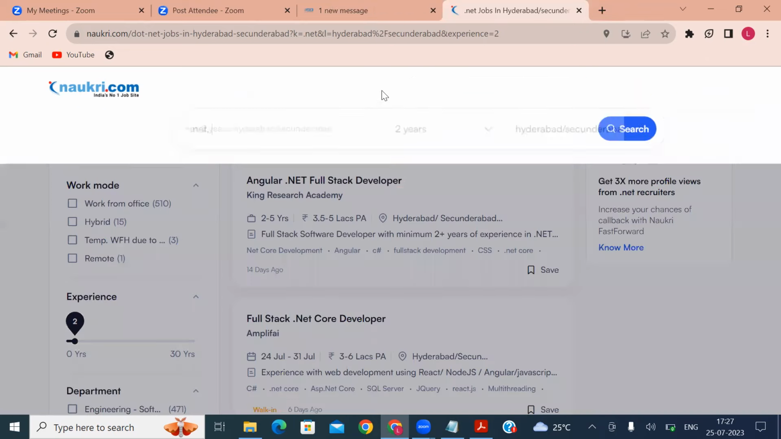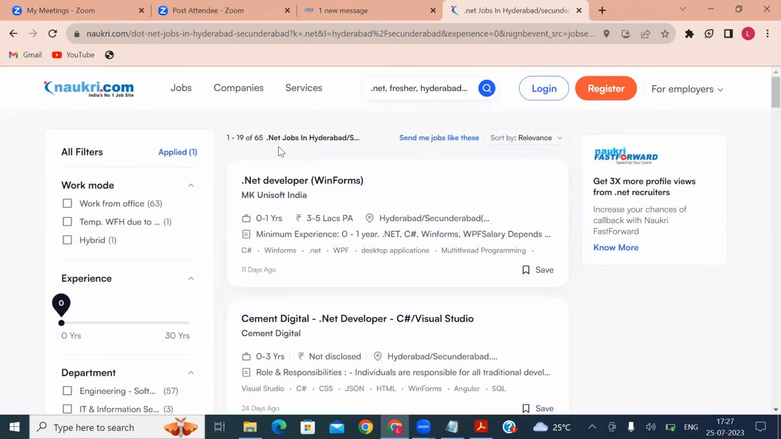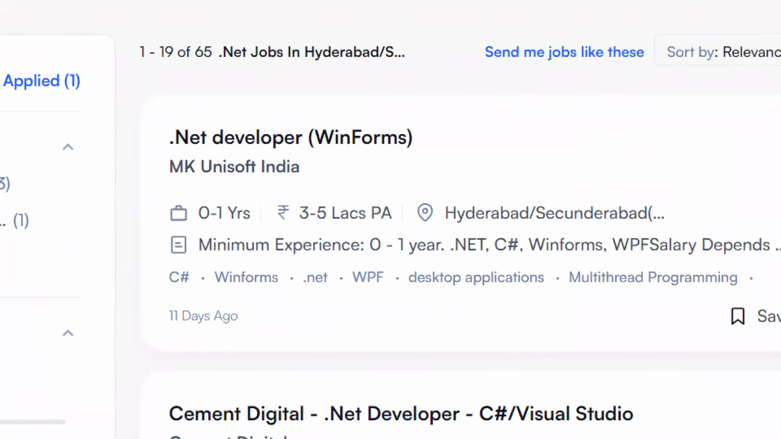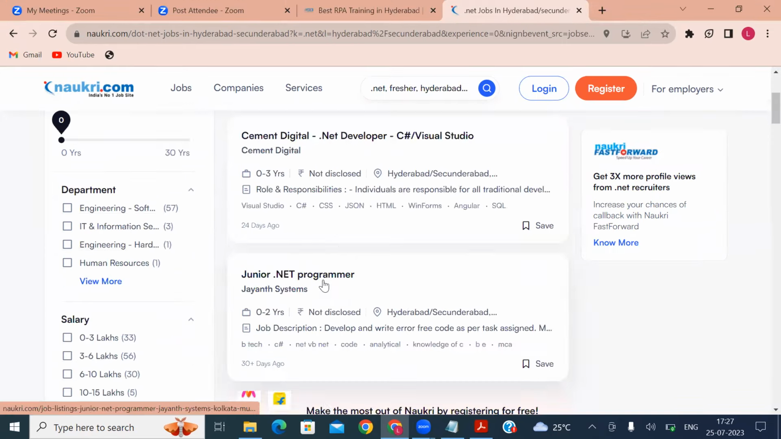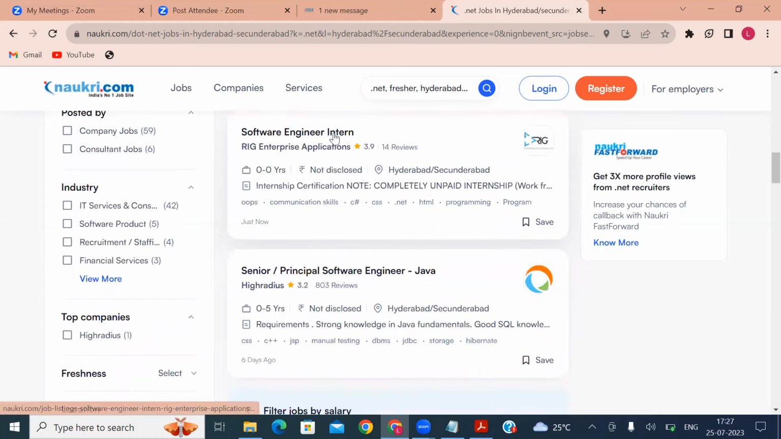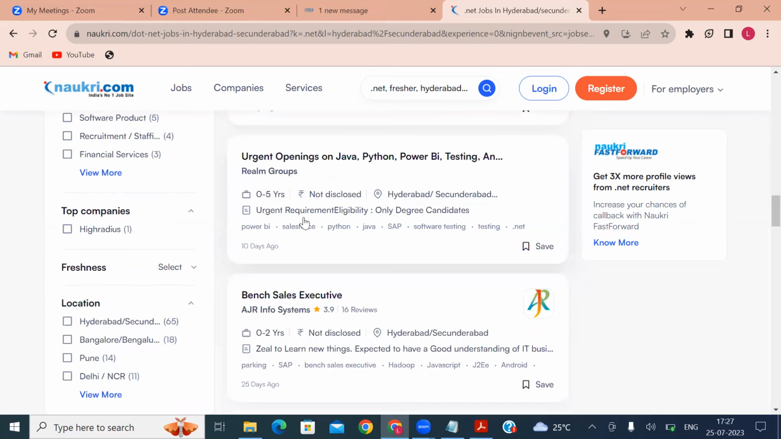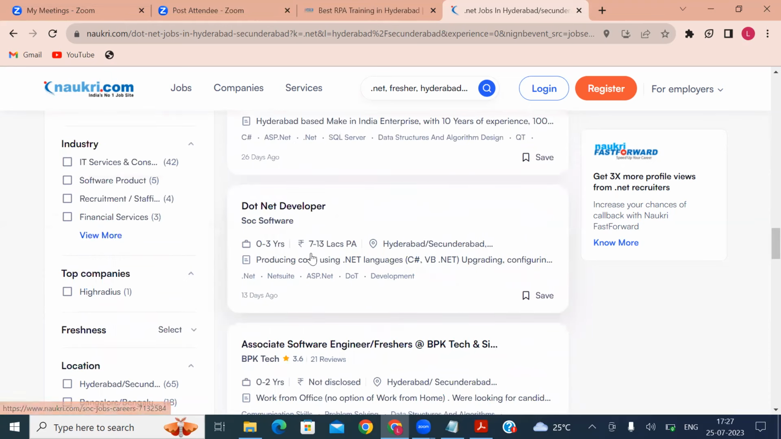Now you are asking about freshers, right? Let me get freshers. I have 65 jobs for freshers, with 3 to 5 lakh CTC, and some with undisclosed packages, for .NET developer, software engineer intern, 0 experience, 0 to 5 years. Everything will be there. Java will be there, Python will be there. Everybody, whoever they want. .NET developer, 7 to 13 lakhs, 0 to 3 years experience, who are good in C sharp.